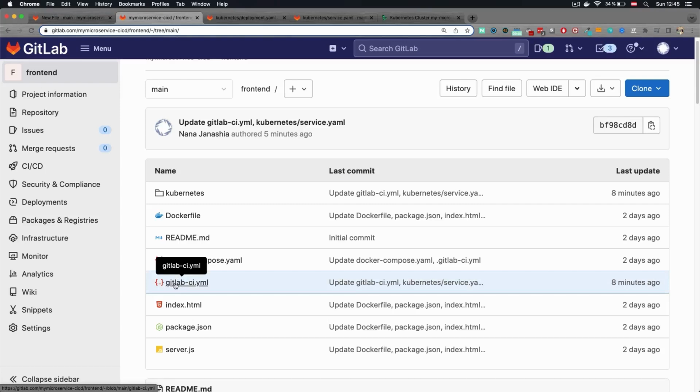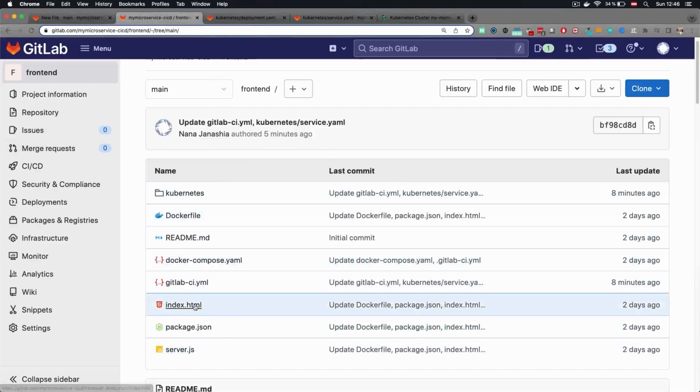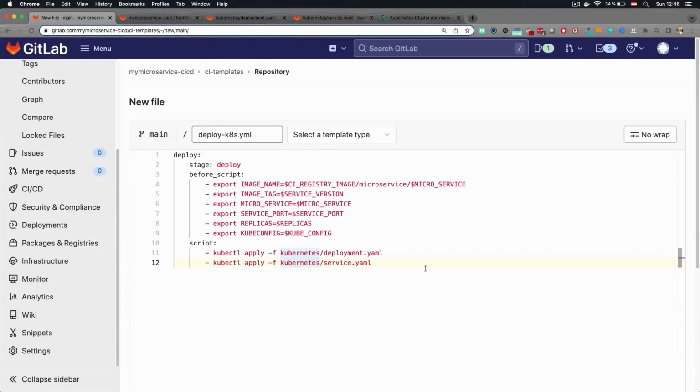So in order to apply the manifest files inside Kubernetes, we're going to reference them using the kubernetes/deployment and kubernetes/service YAML, right? So even though we don't have this inside the CI templates, these are actually the file locations that are relevant inside the front end and other services from where we will execute this job. So this will actually deploy or create those resources inside the cluster using the kubeconfig file that we provide here.